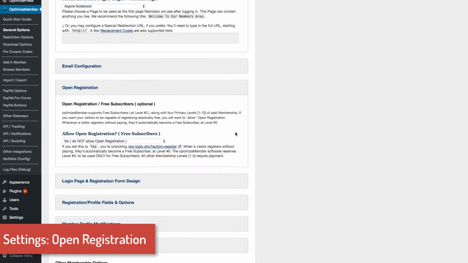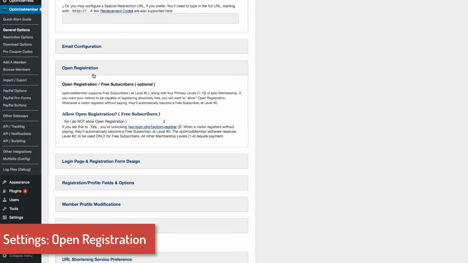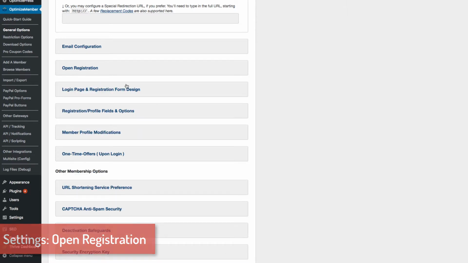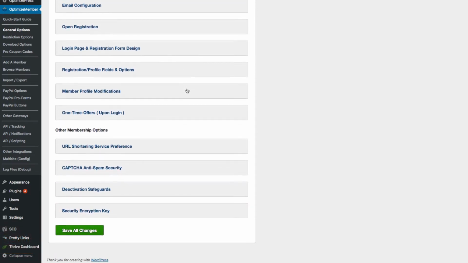Open registration is something interesting. Pretty much leave this off. This allows people to sign up for your WordPress site for free. However, as you'll see when I show you how to set up a free registration form, that will actually bypass this. So just leave this off for security reasons. 3 more things to look at here.